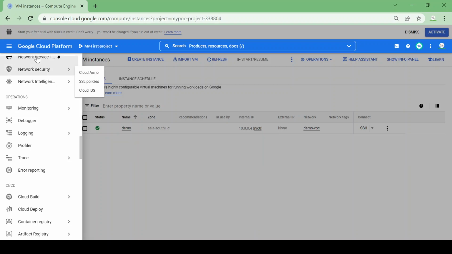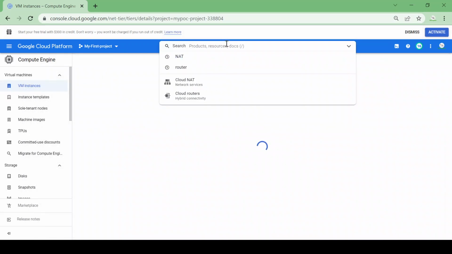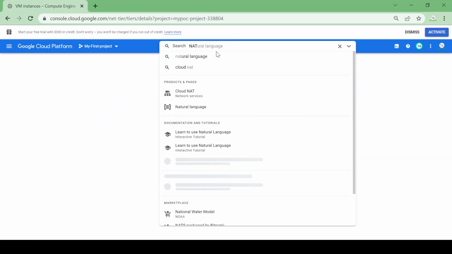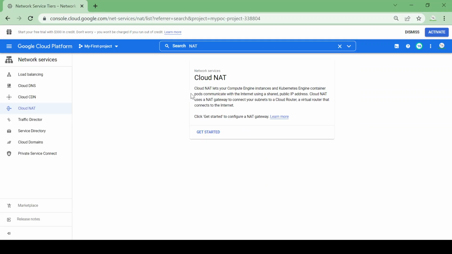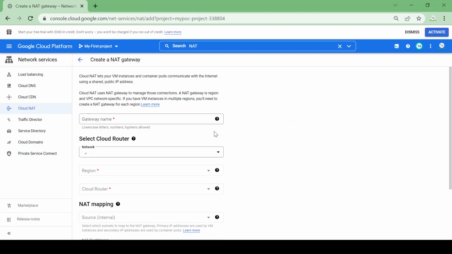Go to network services. I'll type NAT here and go to Cloud NAT. Currently there is no NAT available. NAT is like a network address translation. I'll create a new NAT instance here.